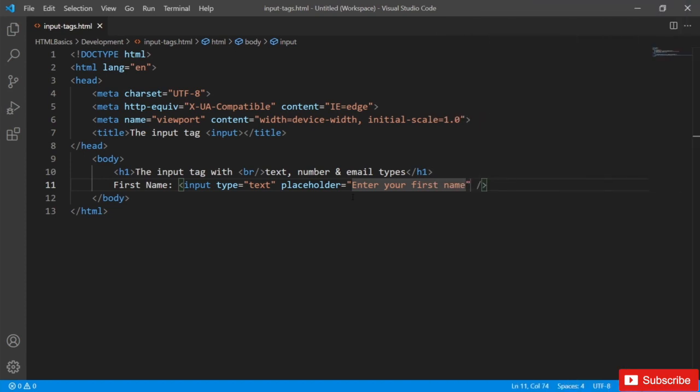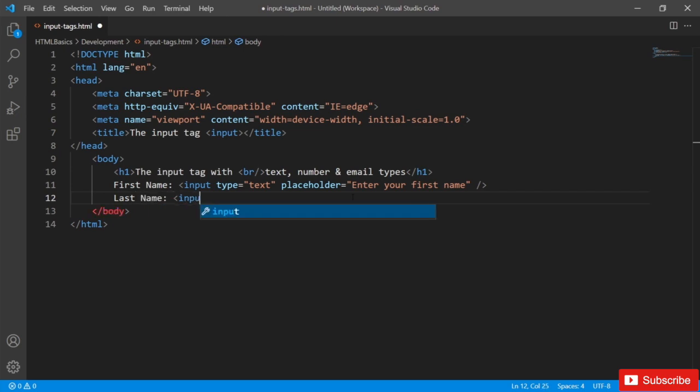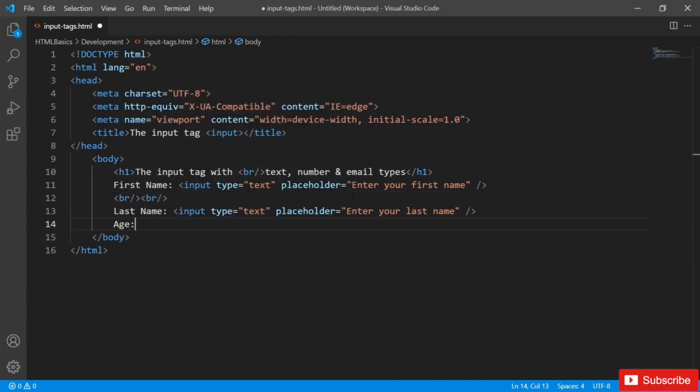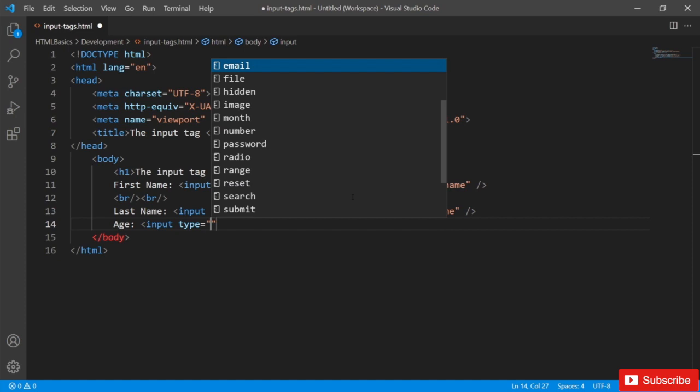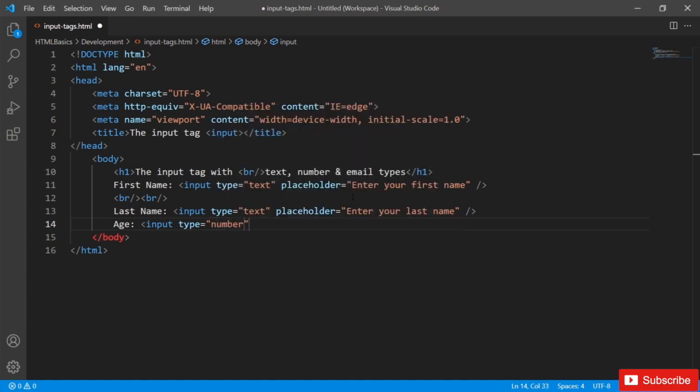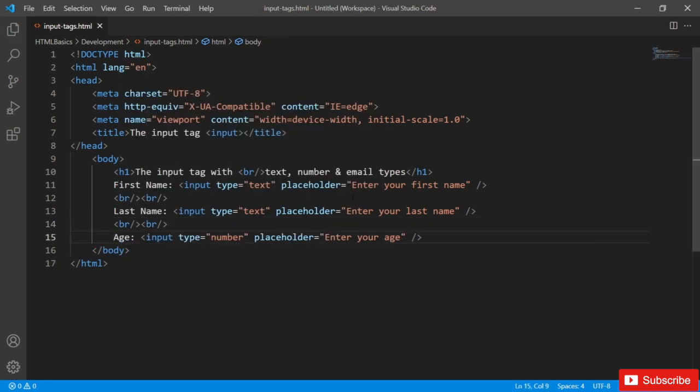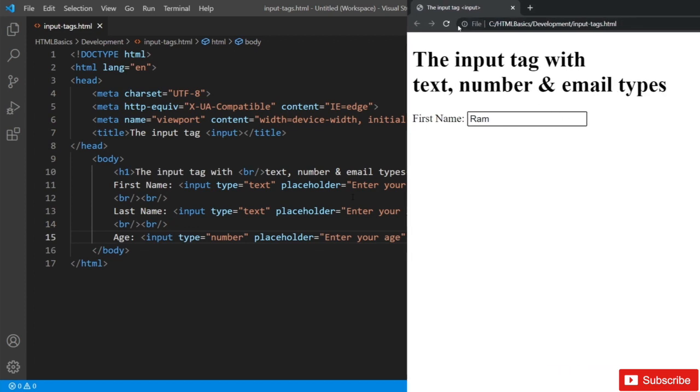Let me show you few more fields we can try using input. I will add another text field saying last name. I will give 2 break tags here, and let's say I want to give an age field. Now for the input type, I won't be using the text. Instead, I will give the number as input type. I will explain what this does when we switch to the output. I will also give the placeholder here. Let me also add break tags here as well. Saving this, and let's check the browser.